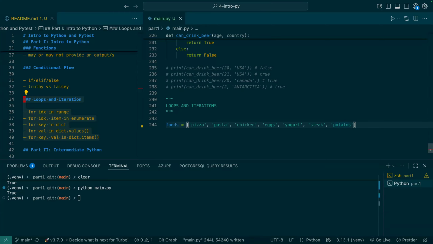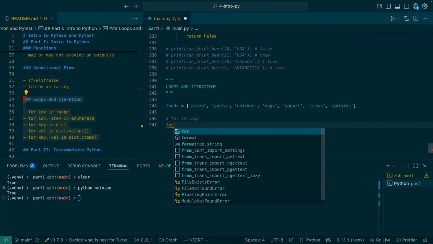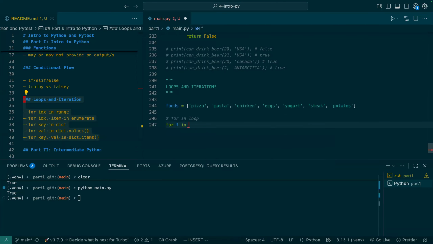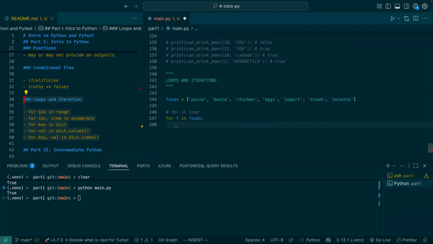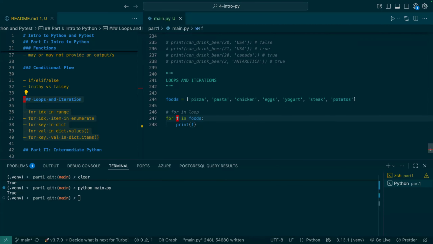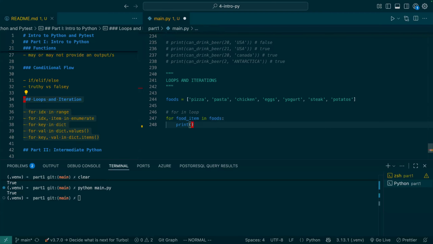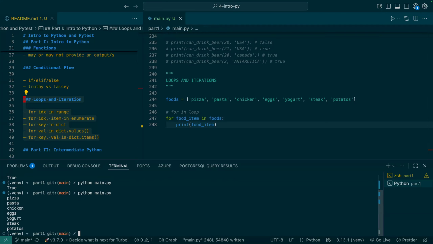Well, there's a number of ways I can loop through things. I can do a for in loop. I don't need a counter or anything like that. I can just say for f for food, or for my food, or for food item if we want. We can loop through and print it, which is great, right?